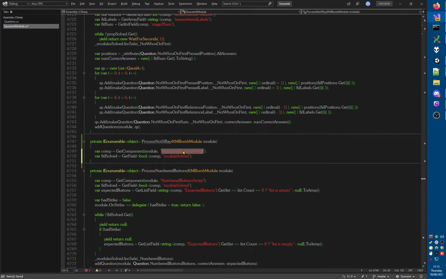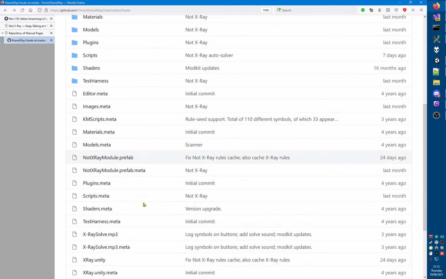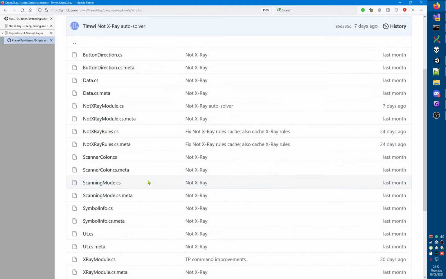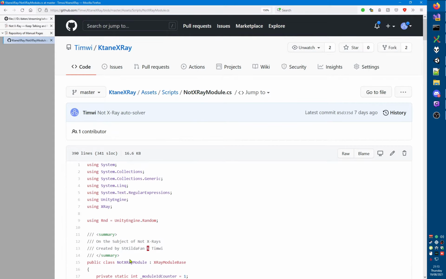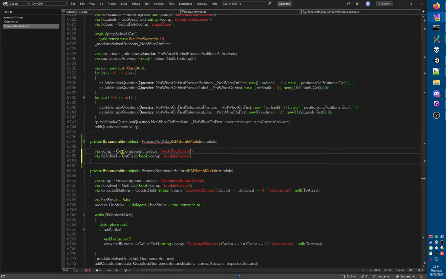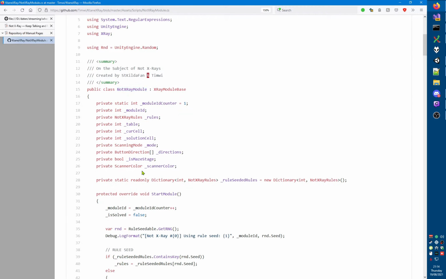Now this needs to be the name of the class, which is not in the prefab. It is in the C# file. So I'm going to find the, bingo. This is where it is. We find the not X-ray module, and it is this name here, the name of the actual class. Oh, interesting that it warns me about this ampersand. Because of the XML, but I shan't get distracted by that right now. All right, let's see if we have a module solved.